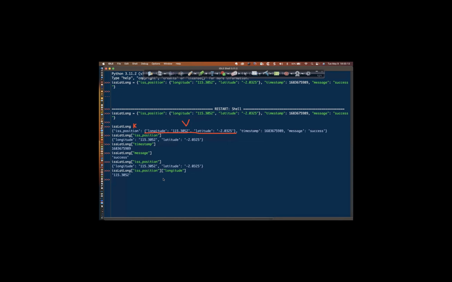If I wanted to see the latitude, and this one should be self-explanatory, latitude, longitude, I would say the following: ISS underscore position. And that would return to me this whole dictionary right here, right? That just has two more key value pairs. And so then to drill down or parse the data down, I just put in the next key that's in that dictionary. And that gives me my latitude.